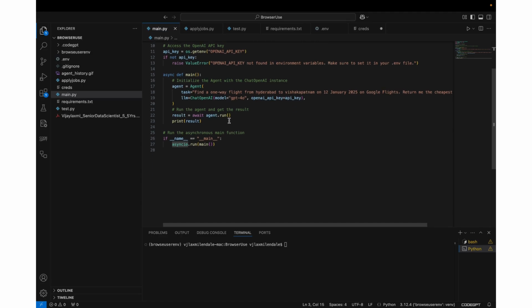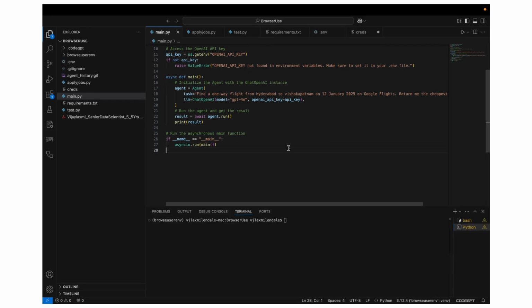What this tells the agent is that it will open a browser using Playwright, because browser use relies mostly on that, and then navigate to Google Flights, perform the search based on the provided task, and then find the cheapest flight which is there. And this is where we are running the asynchronous task. It ensures that browser actions and LLM communication happen very smoothly without blocking the rest of the program. So now we'll just run this.